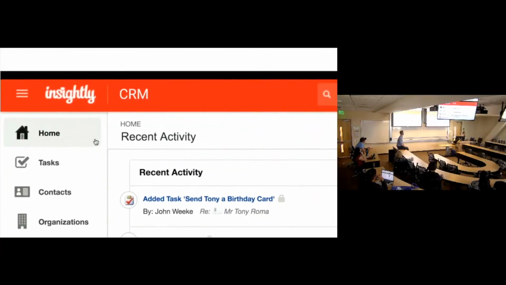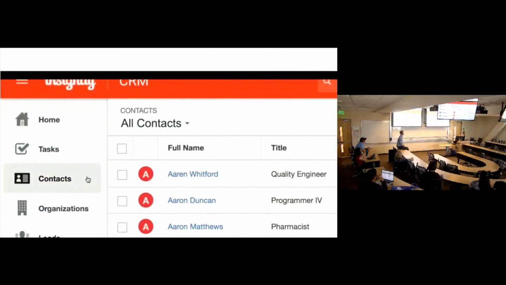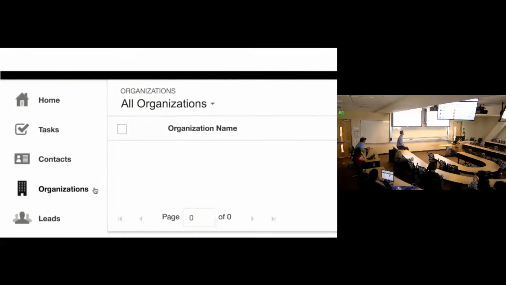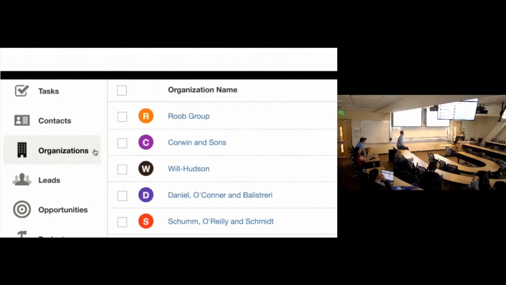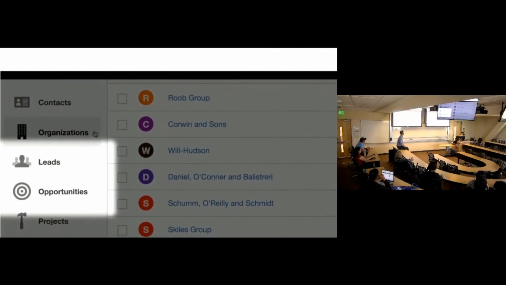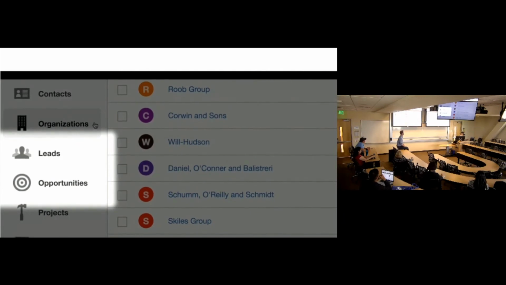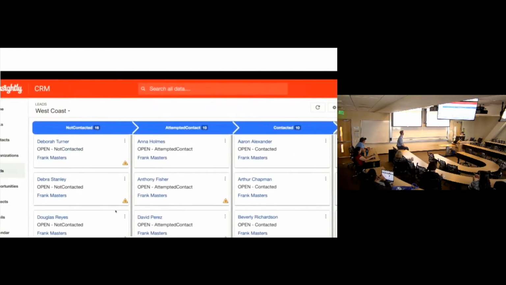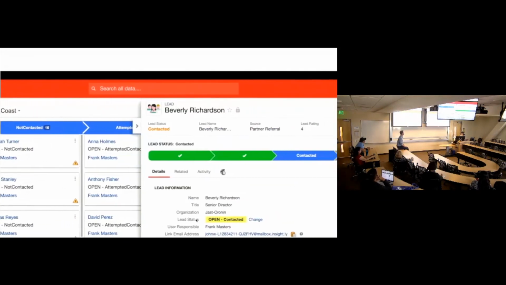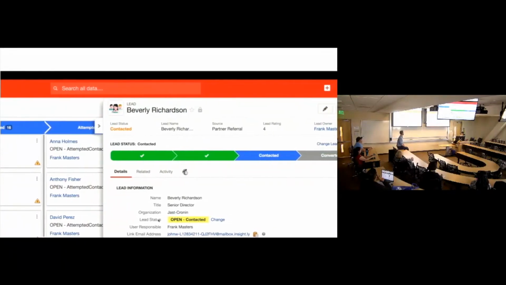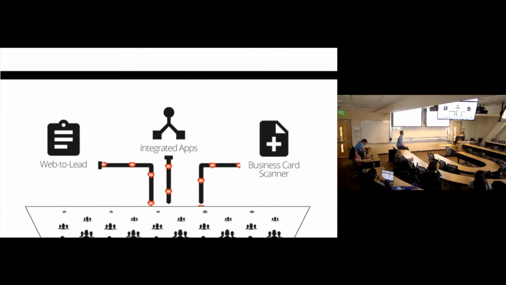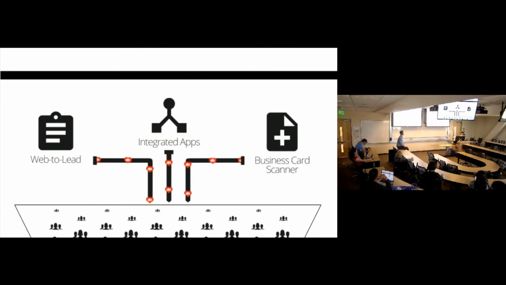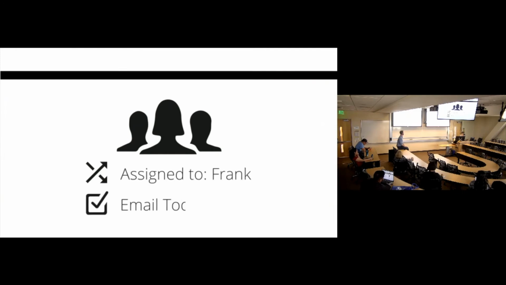Every person your business has a relationship with will have their own Insightly contact record. Same goes for organizations. But for sales, we want to organize around prospects and deals. So for all that, Insightly has these two record types, leads and opportunities. A lead is a new prospect. There's potential to sell to them, but you haven't yet built a relationship or qualified them. New leads can be brought in automatically through a form on your website, an integrated app, or with the Insightly business card scanner. Insightly can also assign leads to the right reps with the right follow-up tasks automatically.